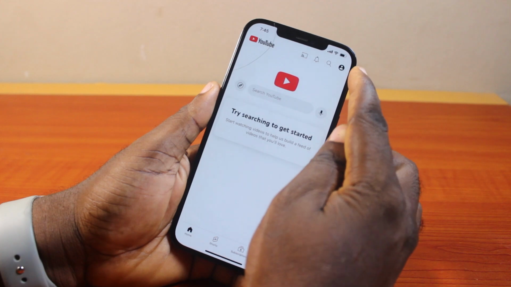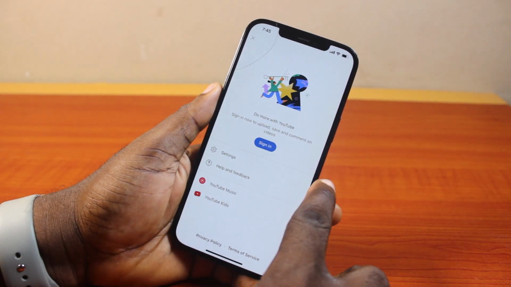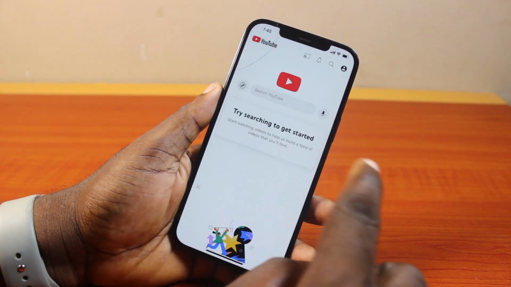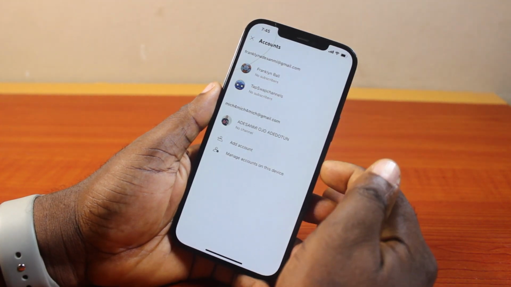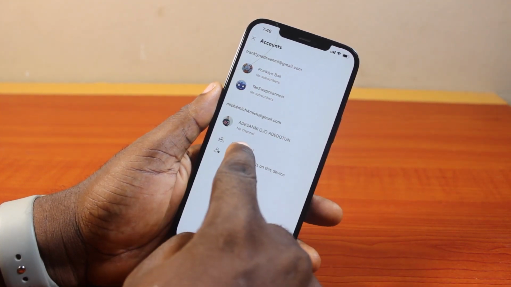Once you have a Gmail account, all you just need to do to log in YouTube on your iPhone is click on the profile icon at the top right. Then you should see do more with YouTube. Then go ahead and click on sign in. Once you hit the sign in button, you see this pop up come up. If you do not have any Google account added to your iPhone, just go ahead and click on add account.